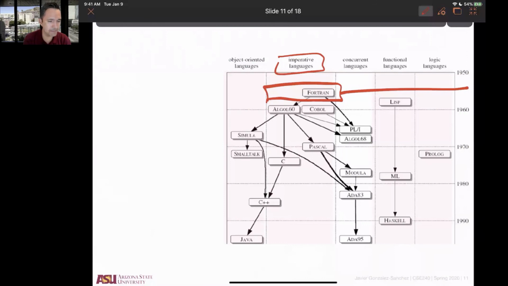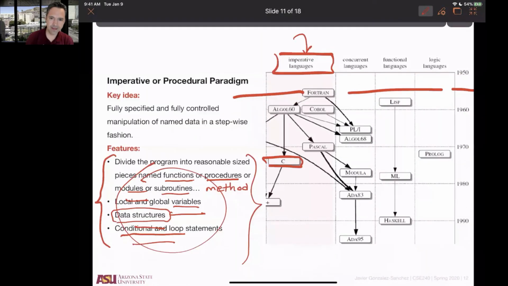Will the key ideas be important as well as the features? The slide with features, yes. This should be on Canvas right now, but again, imperative is basically variables, loops and conditions, the capacity to create methods, functions or procedures, whatever is the name, and data structures. Those are the features for the imperative procedural paradigm.